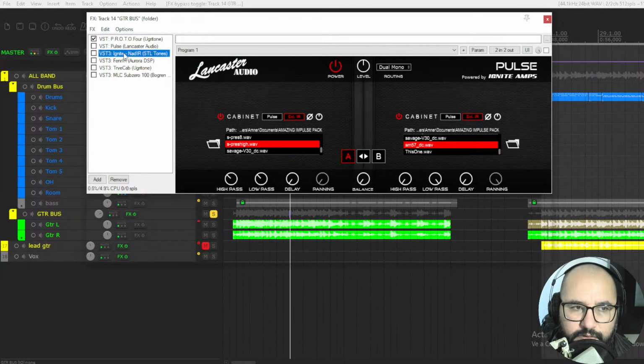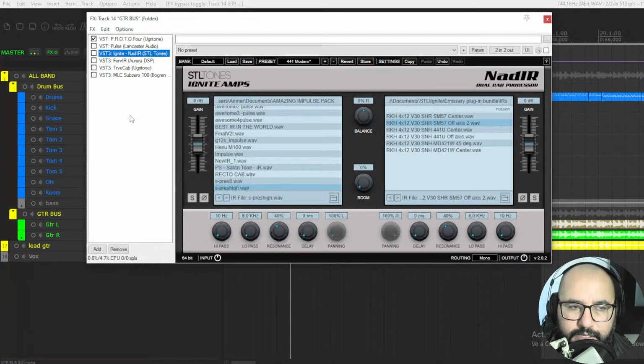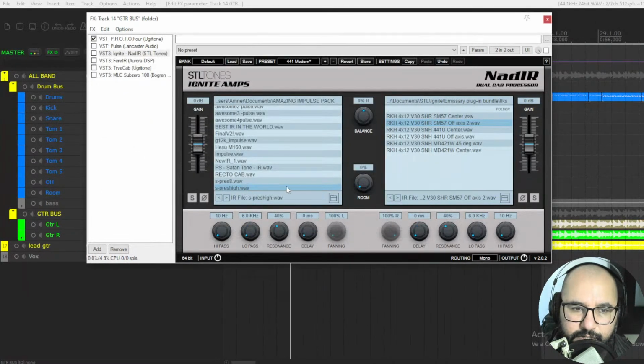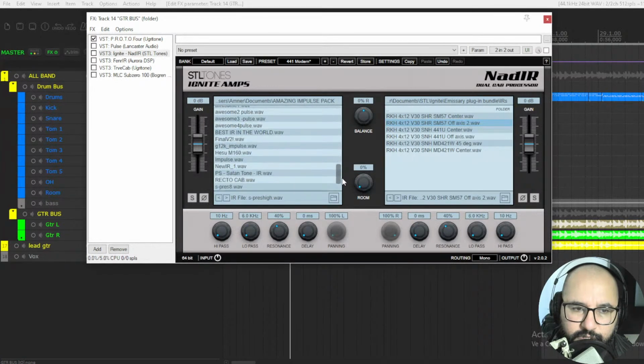All right, let's move on with the NAD impulse response, NadiR, by Ignite Amps. This is pretty much the same concept as the other, where you have two main windows, left and right, where you load impulse responses, and you can blend them as well. For instance, here you choose the folder right here. I am going to choose this folder, the Express High. You just switch between impulses by clicking on the impulse itself.